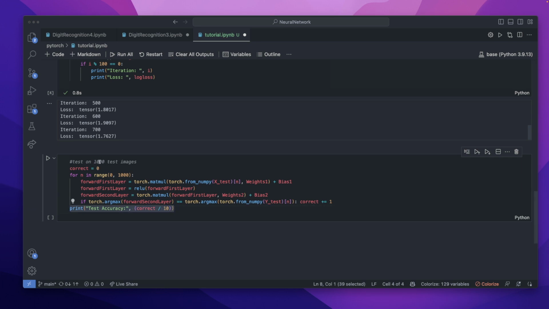Like if you think about it, you'll divide by 1,000 and then multiply by 100 to get the percent. It's the same as just dividing by 10. So then for the range from 0 to 1,000, we forward the first layer. This is the exact same thing we saw above, like a linear layer, a ReLU, and then another linear layer, and then at the end, this literally just checks, is the highest number that we outputted the same as the highest number outputted here.